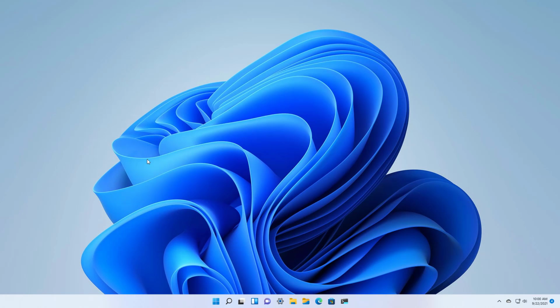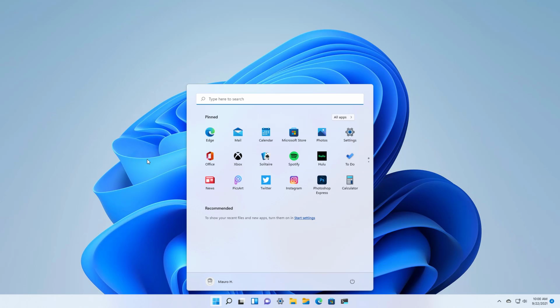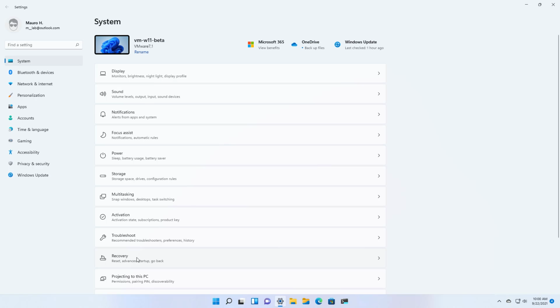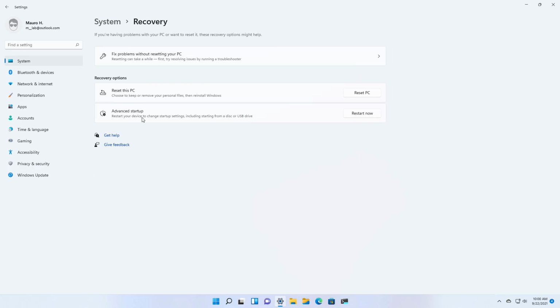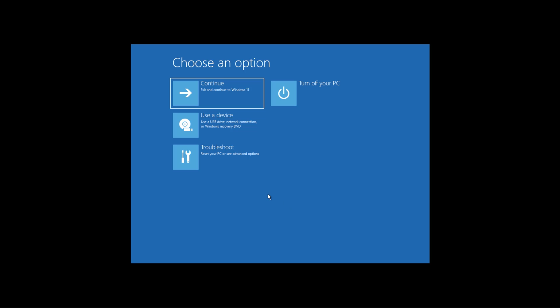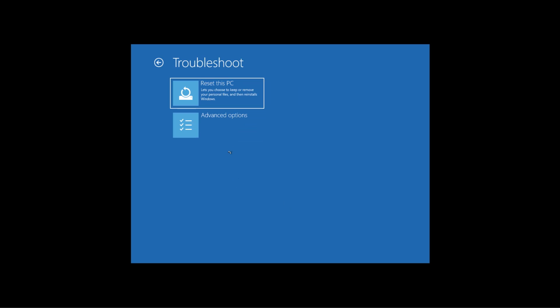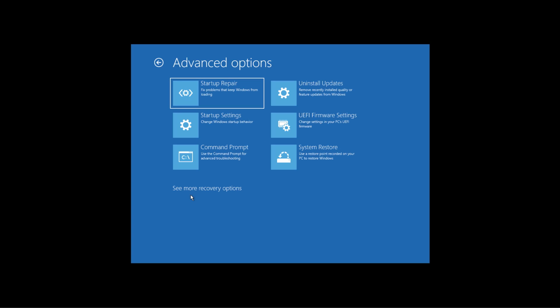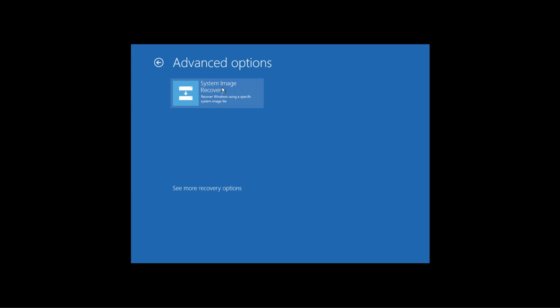Now, if you want to restore your computer using a backup, first open Start and look for the Settings app. Then go to System and then access the Recovery page. Then click the Restart Now button for the Advanced Startup setting. And then click the Restart Now button. In the Advanced Startup settings, click on Troubleshoot. Then click Advanced Options. And then click the See More Recovery Options link. And then select the System Image Recovery option.